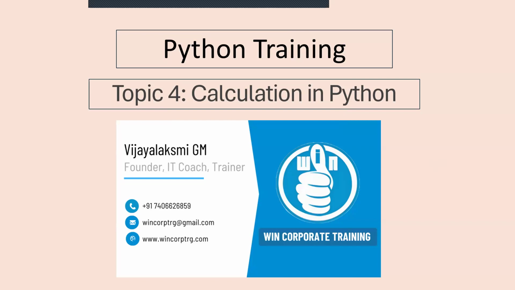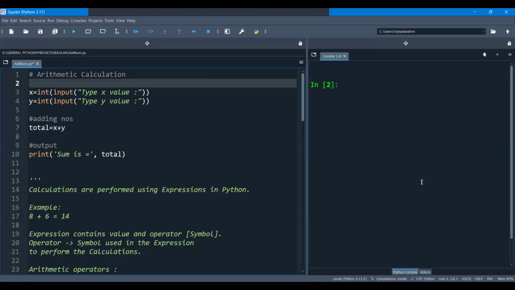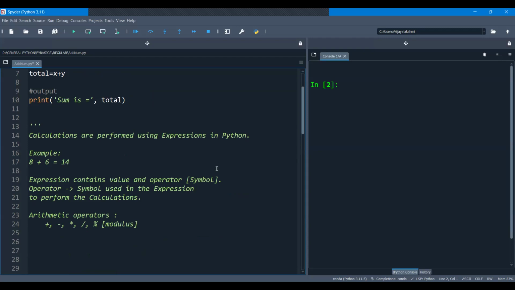Today, we are covering topic 4, calculation in Python. How to perform calculations in Python? We use expressions to perform calculations in Python.